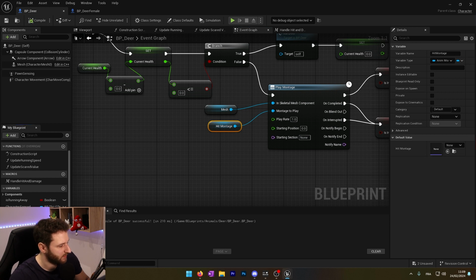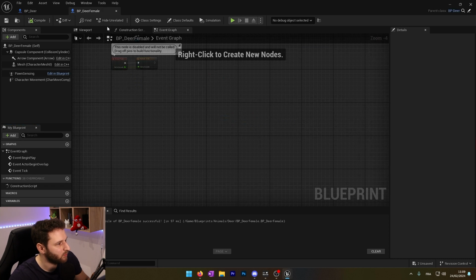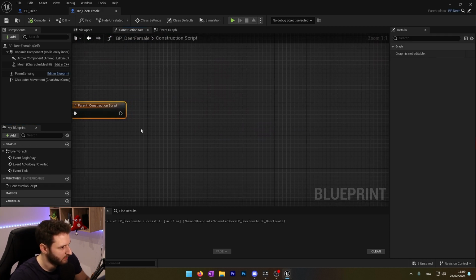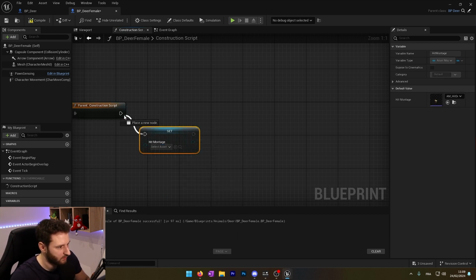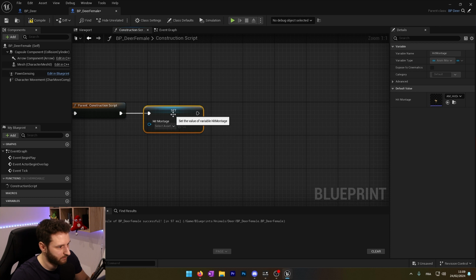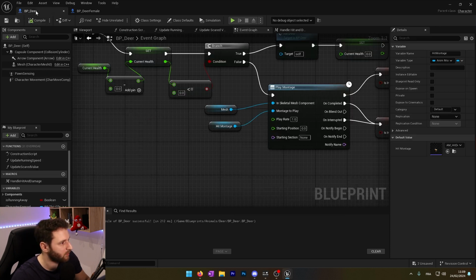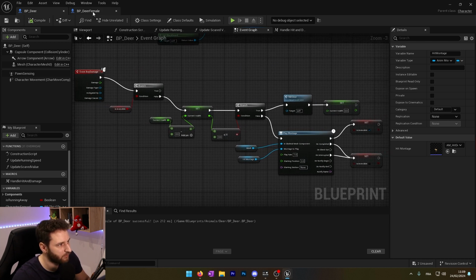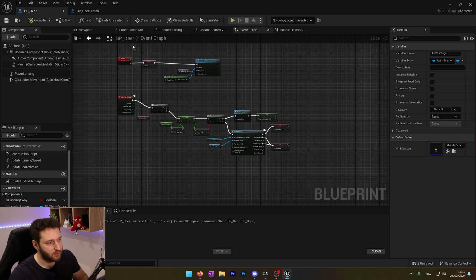Now for the deer tag, it will be the deer tag, and for the do, I'm gonna go into the construction script, and I'm just gonna set montage to it montage. It will be the deer do. Should be working. Okay, perfect. Now everything is handled for the deer.